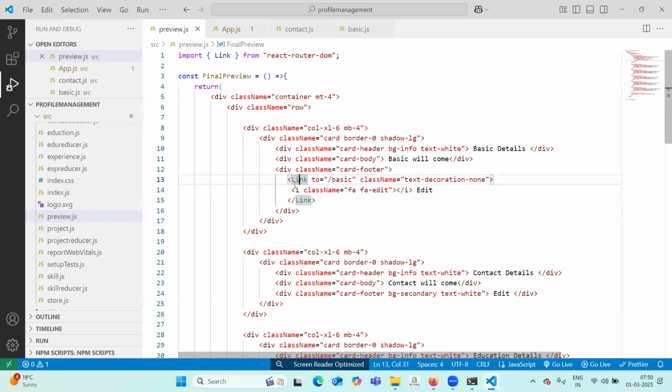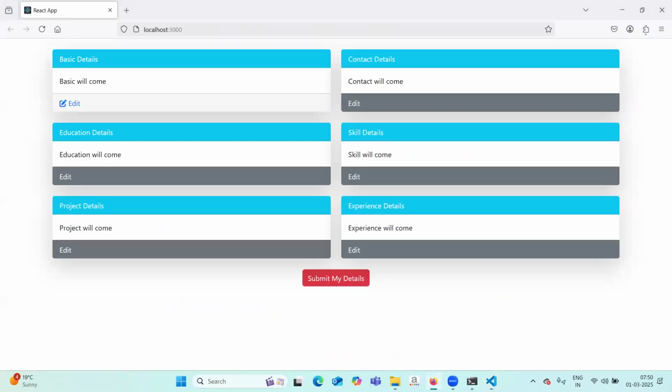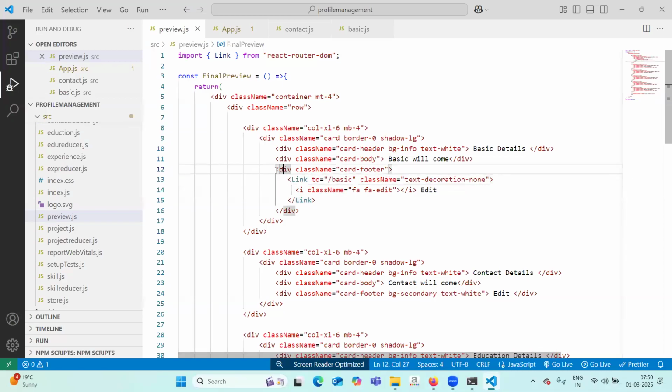So in footer, everywhere same link we can copy paste and we will change the path. Same link or same footer replace everywhere. Card footer you have written, no? Same footer line, you copy, replace in the down also and change the path. Instead of basic, it will be contact, it will be something. Change that.